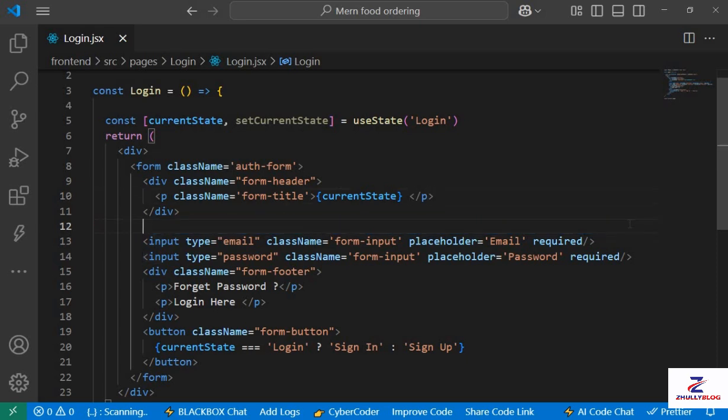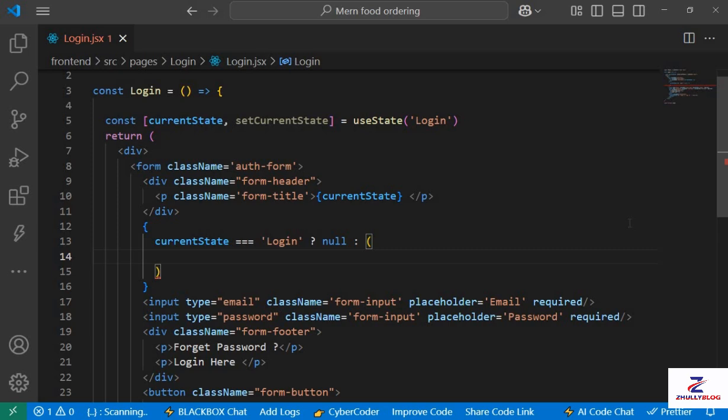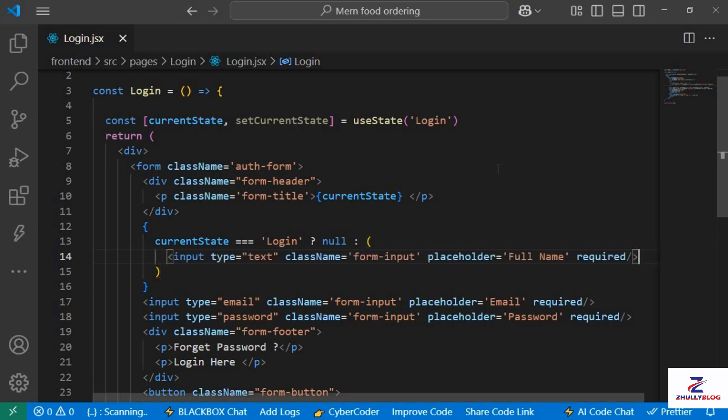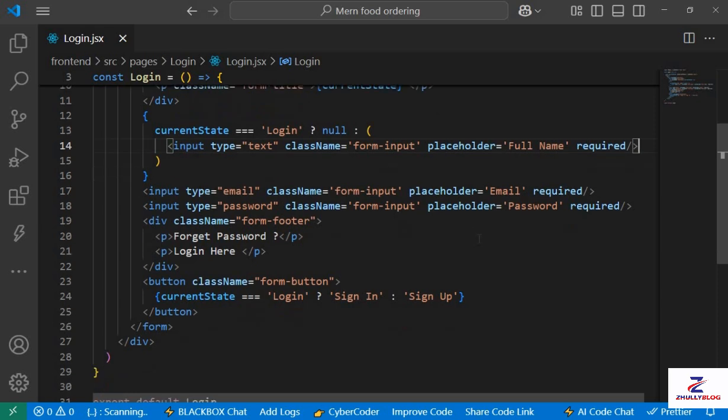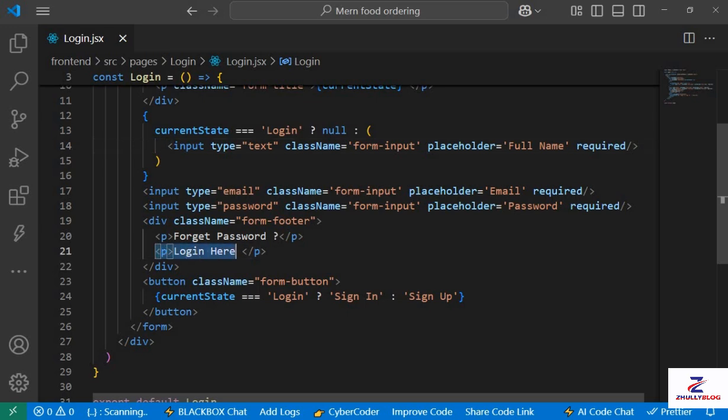Then Control X. Now we're going to open our curly braces. We'll check if current state equals login. We use a ternary operator. It should display null. But if it isn't, open our bracket, then it should display this input field. And also right here where we have login, or sign up, or to create an account, which we have here. Either the user creates an account or the user logs in. So I'm going to cut this as well.